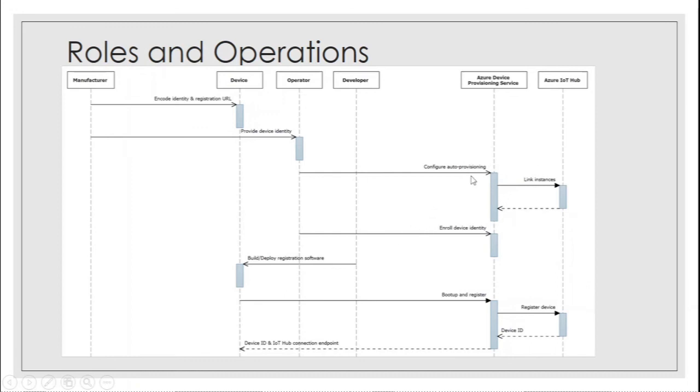So here, the device linking, which device needs to be registered with which IoT hub, is all configured at the operator level. Based on that, whenever we get a registration, it is configured. I hope these roles and operations are clear. If you have any doubts, you can comment and I will respond to you.